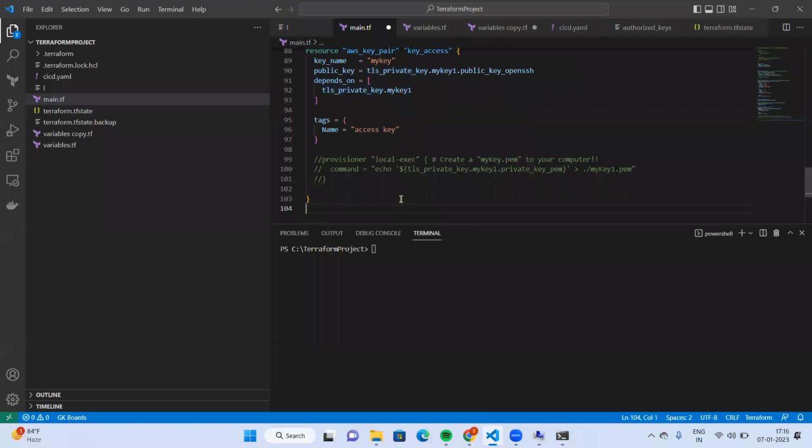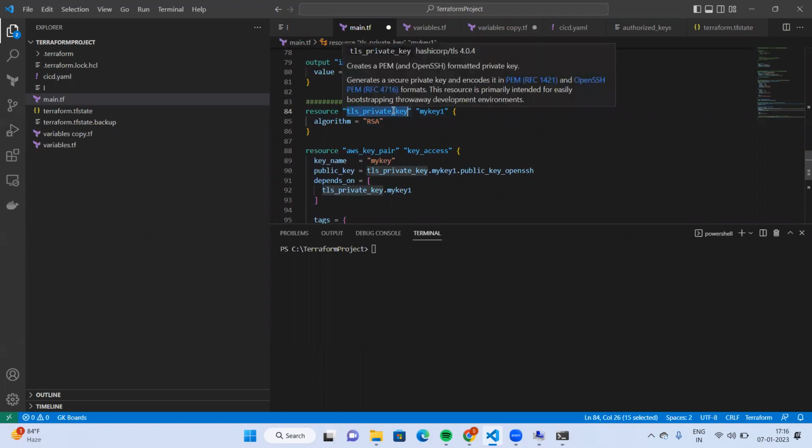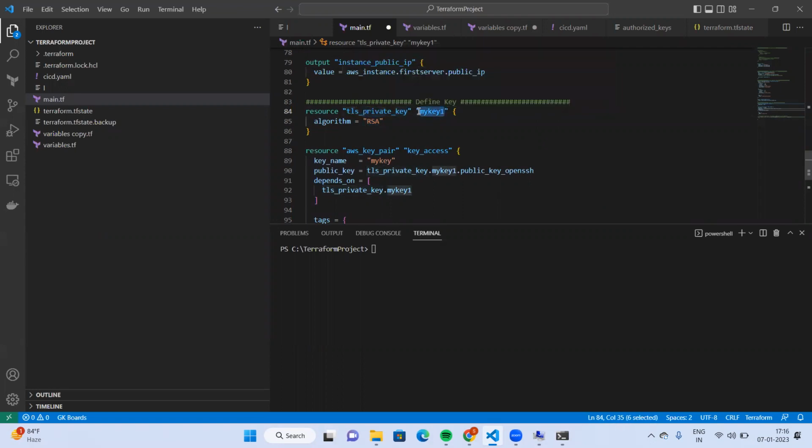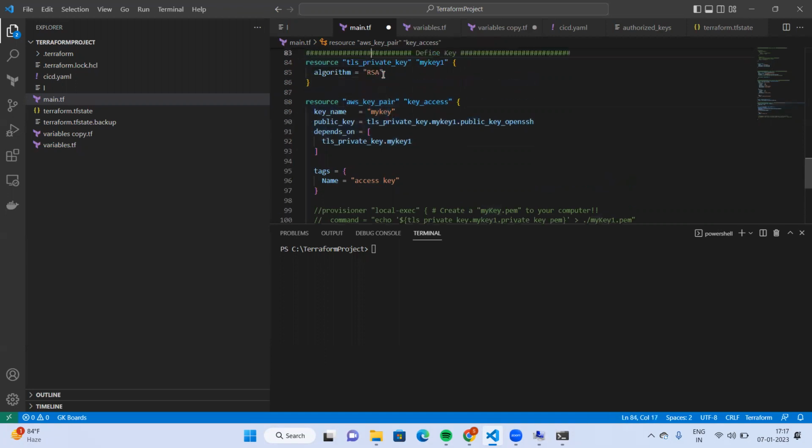So first thing, I'm going to use the algorithm RSA for that. So tls_private_key is the resource type, and this is my actual convenient name. Once the algorithm is defined, I'm going to use a private key, and based on that it will create a private key. Finally, I'm giving just a tag, access key. This is the way I'm going to create a new key. So my key name is my key.